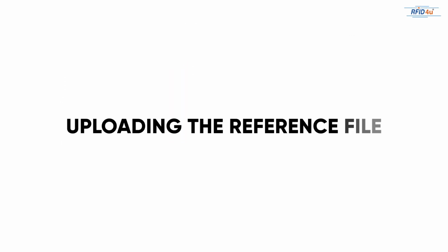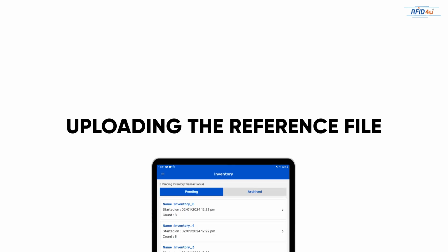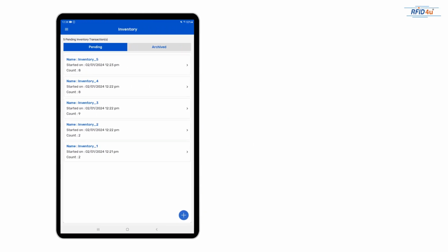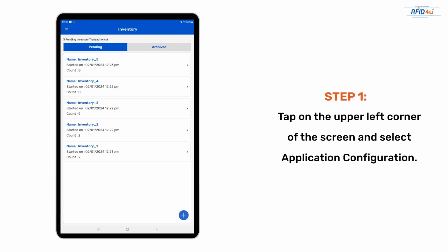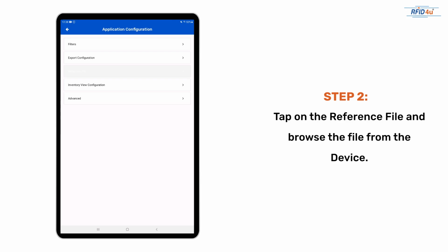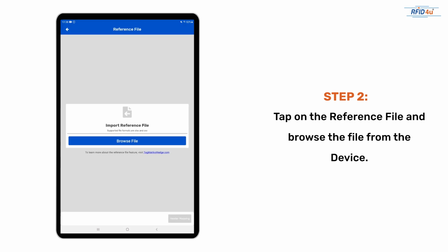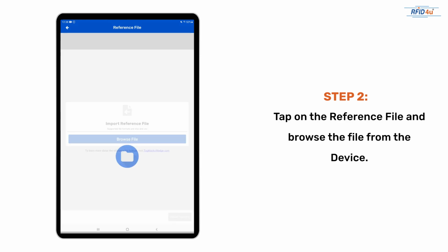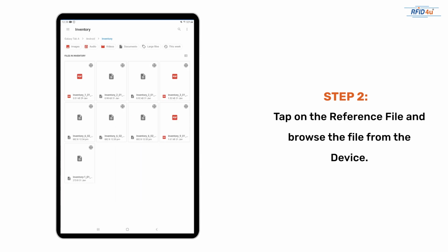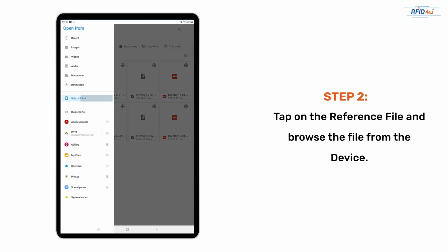Second step, uploading reference file. Once again, tap on the application configuration. This time, select reference file and import the file from your device. Choose GTIN under System Field and GTIN or UAN under Reference Field. Add and save the mapping to complete the configuration.